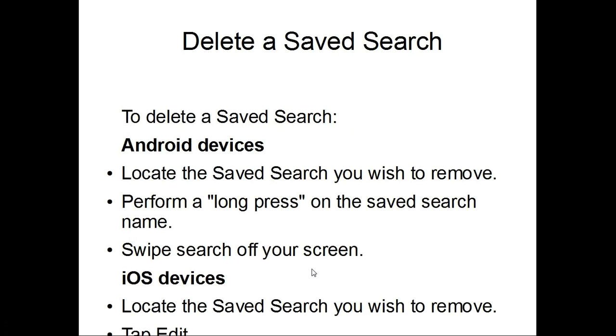And then you can delete a saved search. So if you saved a bunch, or you were working with a client and they bought their house, or they disappeared, like they often do sometimes on us, you can delete that search, and you go into the saved searches. On the Android, you need to do a long press and swipe it off your screen. And in the iOS, you need to edit it and then delete it.